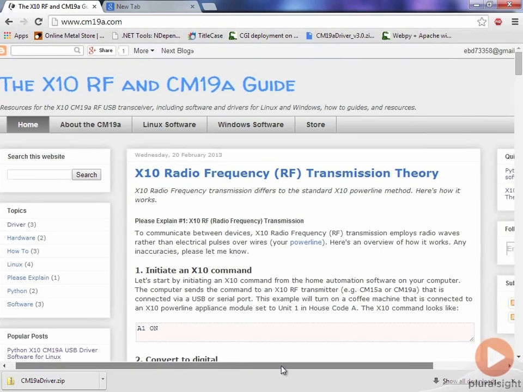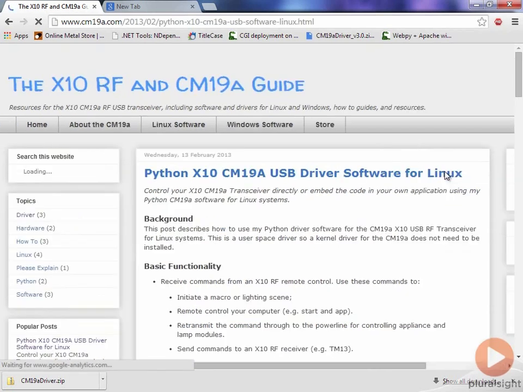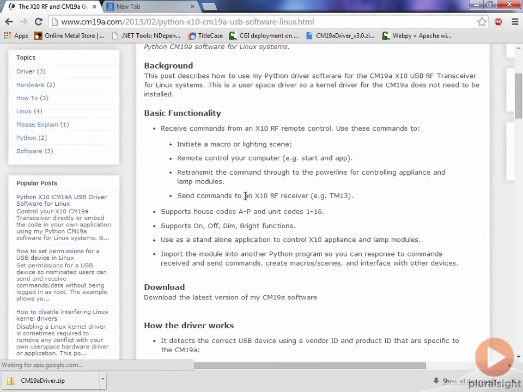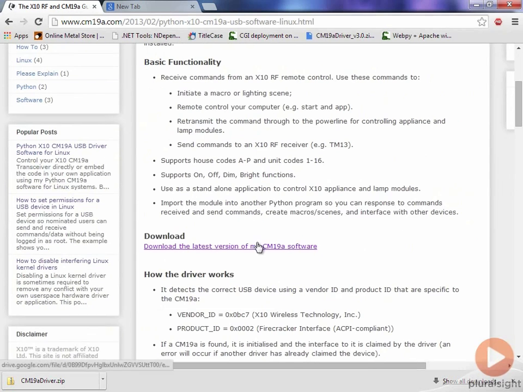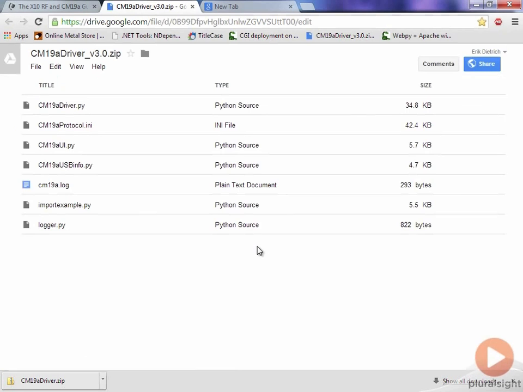So in order to get to the driver, I'm going to scroll over here to the right. On your screen, you'll most likely just see this fully, but I have to scroll over to get to this Python CM19A driver software link. Once I get there, I can scroll down a bit, and this is where you can find the driver itself. Download the latest version of my CM19A software. And what this does is it takes you to a Google Drive location, and you can actually go in here, and through this interface, you can download the individual files, or you can download the zip file from Google Drive.